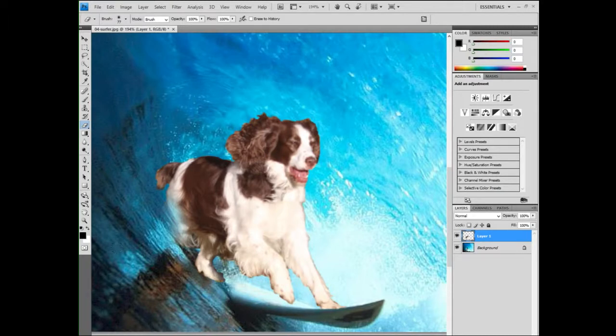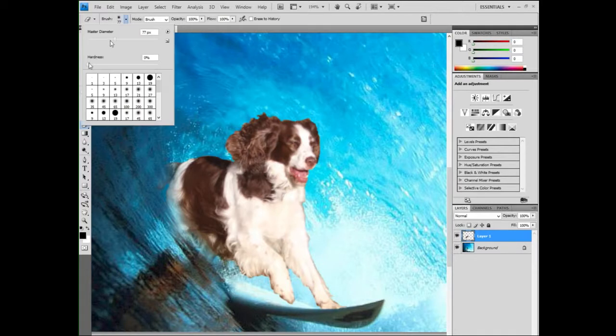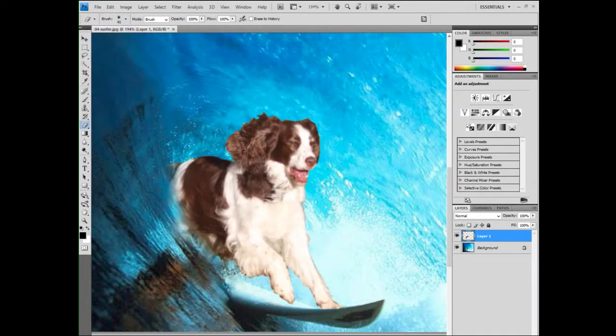So what I'm just continuing to do is just kind of chop away at her. Now I realize it's not perfect. Let's make that brush a little bit smaller now so I can be a little bit more detailed. All right. I realize that it's not perfect because, frankly, it is a dog on a surfboard, which doesn't happen in my world. But here we are. There she is, and she's coming out.